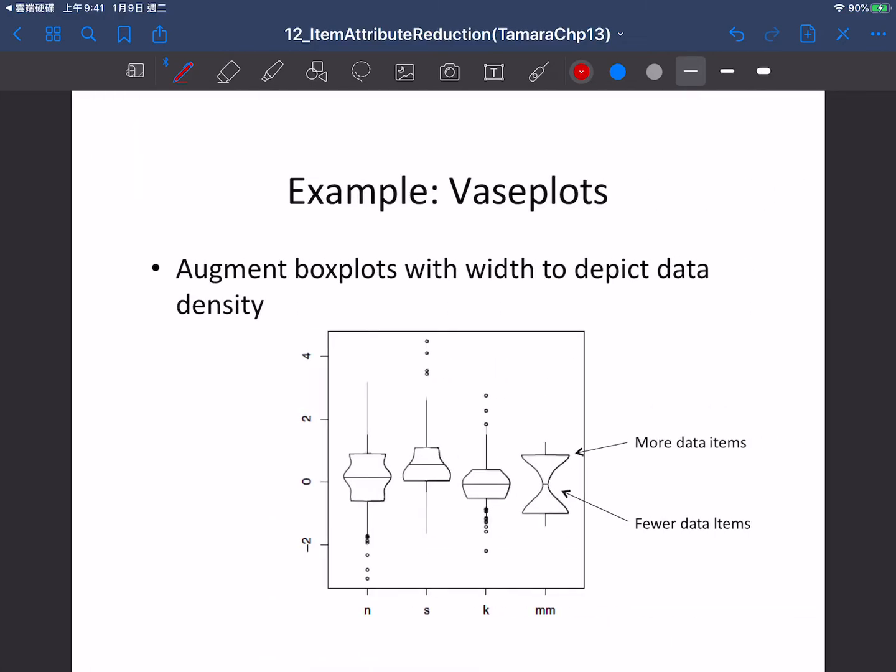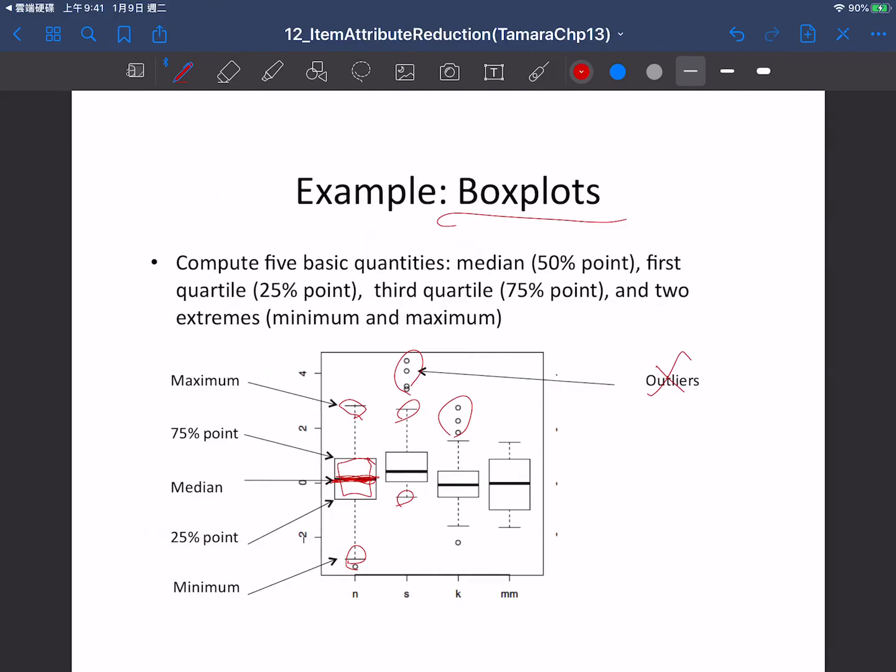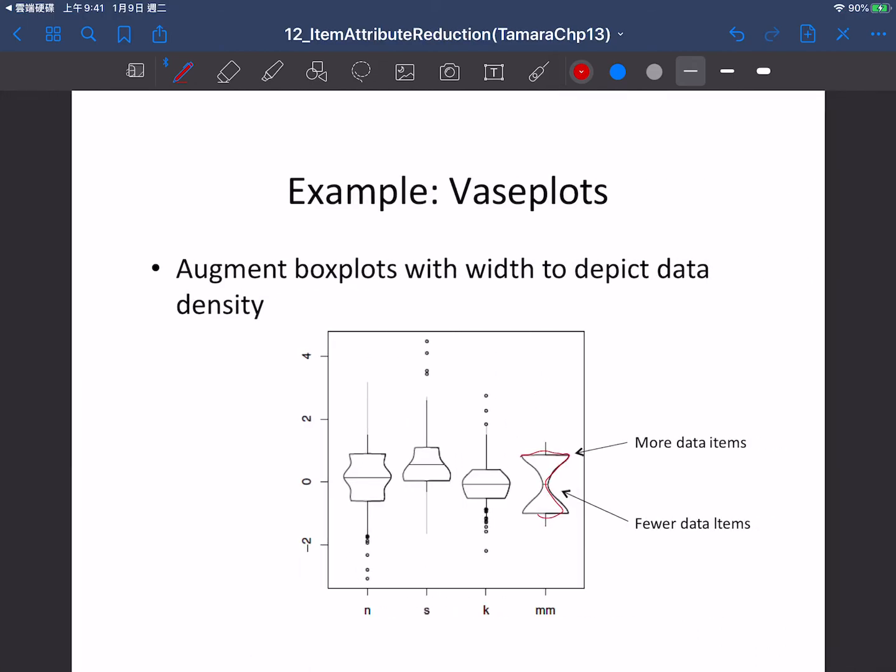And this is a more advanced box plot. It uses the shape. The shape here is always a rectangle, right? Here you use the shape to let you know the distribution of the data between the 25% and 75% points.